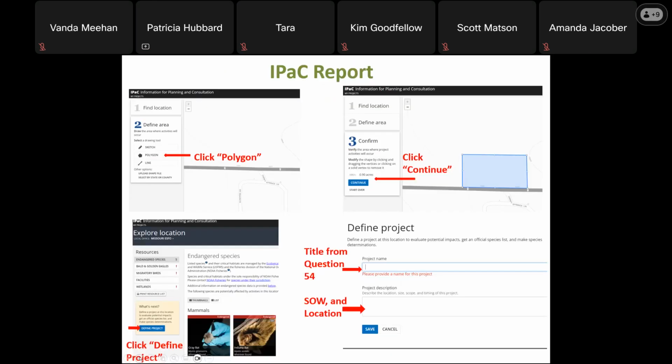Here's how to get your IPAC report. The link to the website is on page 39 or Adobe page 62 of the application guide. You will need to log into the site to get the report. So if you have not been on the site before, please set up an account. Once on the website, follow the steps on the left-hand side.